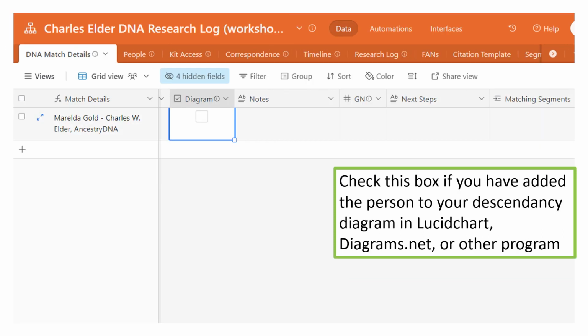Next, you can check a box if you would like to add the person to your descendancy diagram in Lucidchart or diagrams.net or another program. This is a helpful way to keep track that you've already done it. And you may even want to keep a link to your diagram or your Lucidchart program open in your browser or in your research log. Put a link to it so that you can easily and quickly get back to it and open it up when you're working.